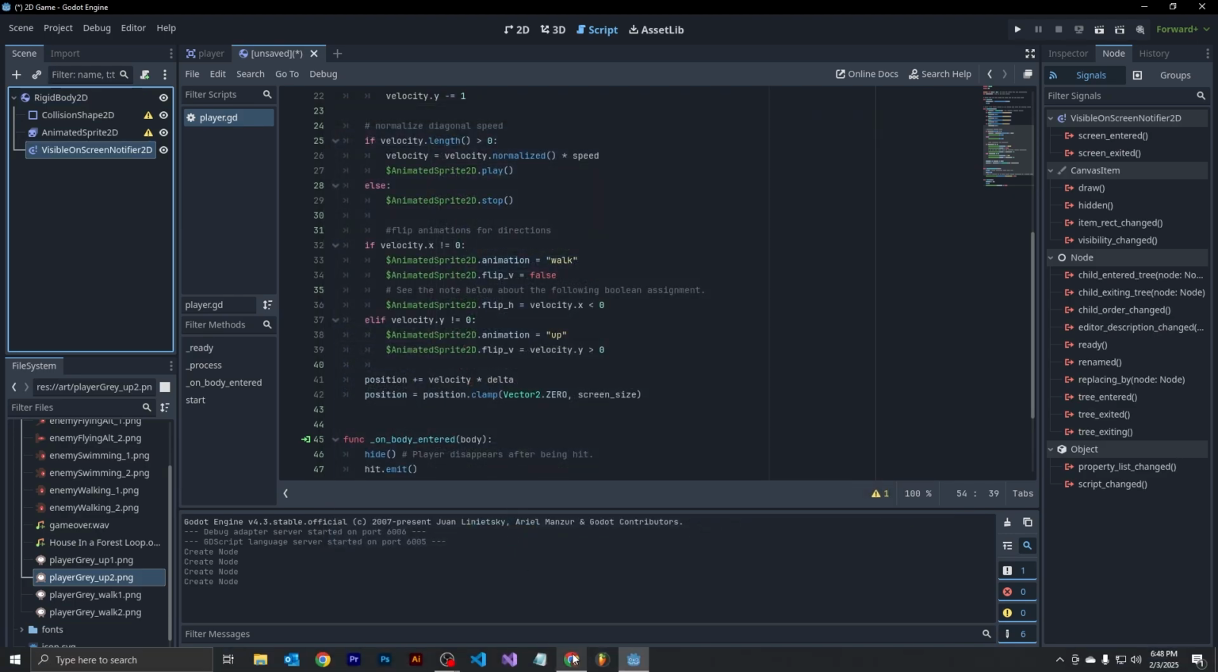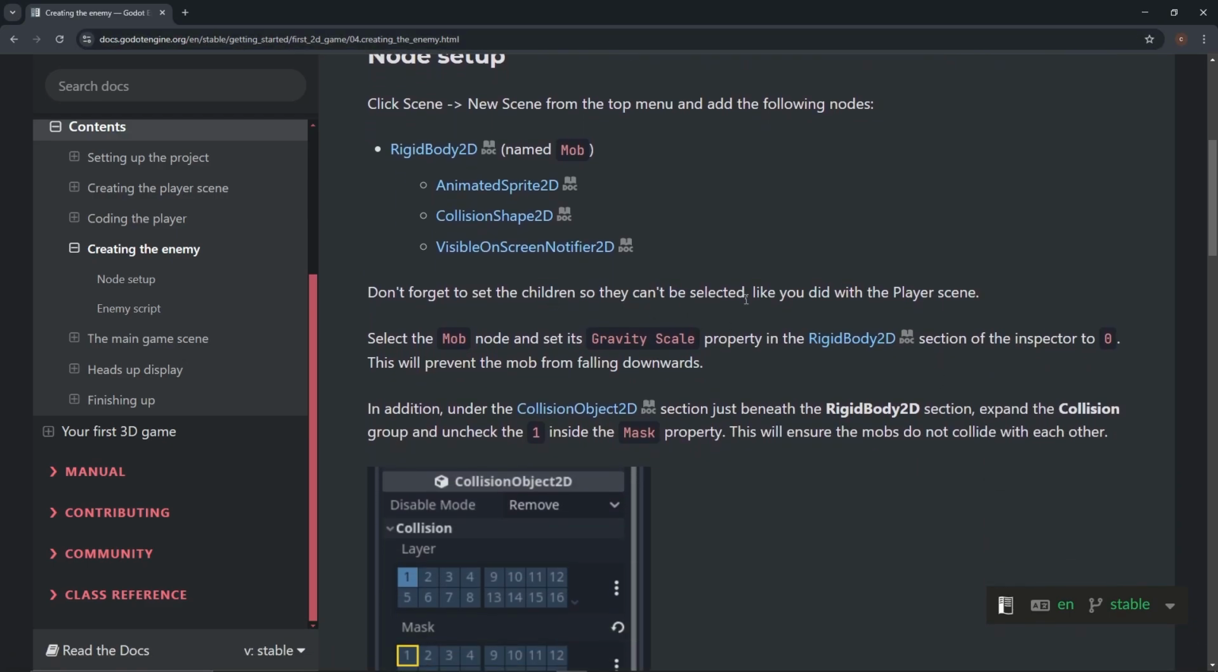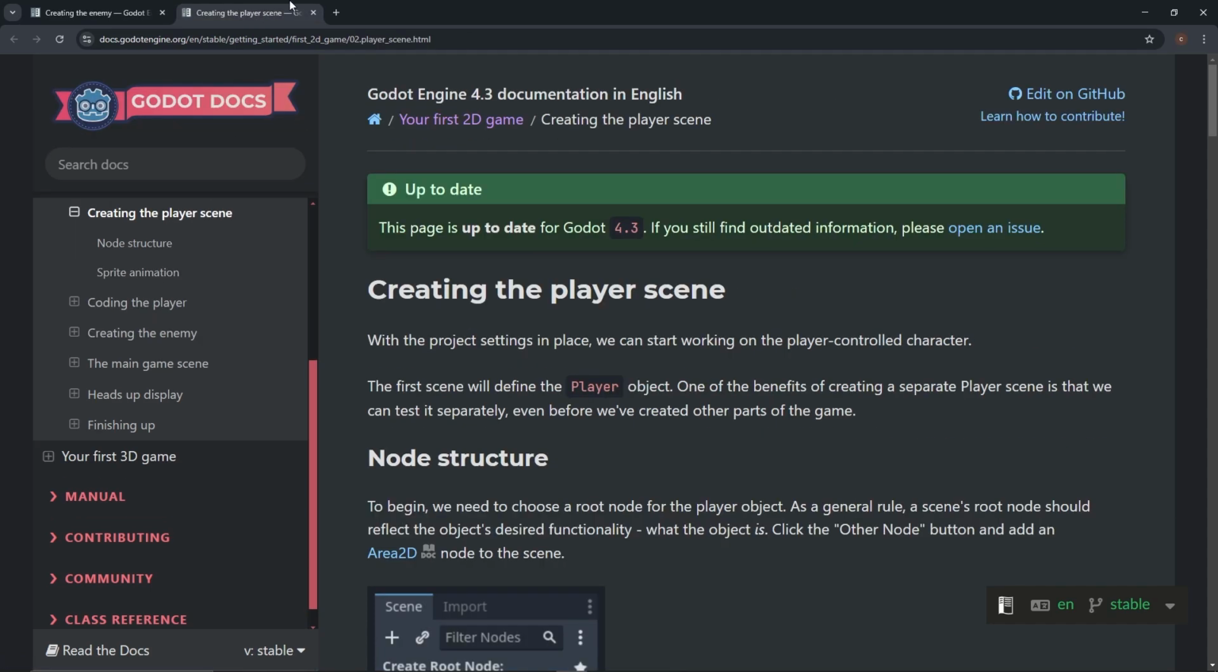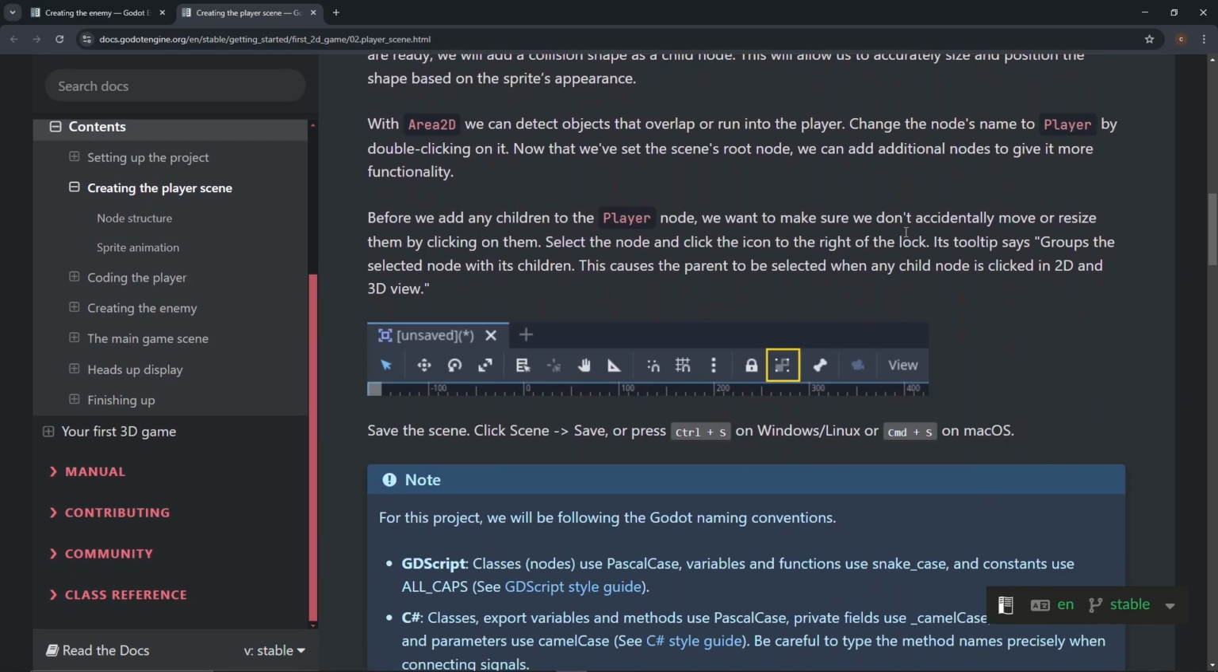Let's go to the next part. So we have to not forget to set the children so they can't be selected like we did with the player scene. All right. So we're going to be doing this in this one and probably for the rest of them. So let's go over to the player scene. Right click that, open this thing up, and we're going to see how to do this because if you're like me, you probably forgot. So we'll come down here and remember this part where we said before we add any children to the player node, we want to make sure we don't accidentally move or resize them. So we just click this button here. It was like the group or something. Let's go look at it.